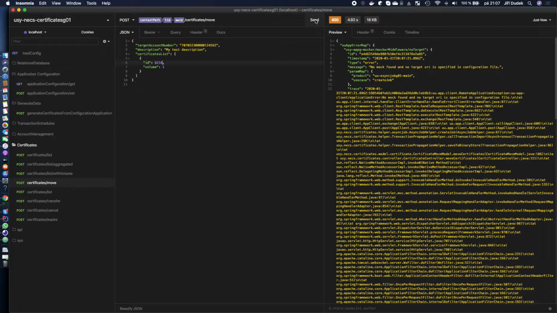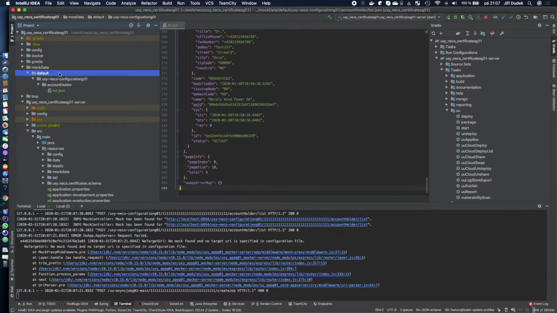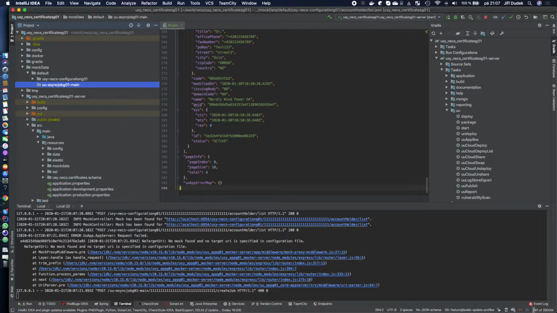Okay, we can see that there is an error because there is no mock for the async job and use case name. So let's create it. First of all, create a directory for the async job. After that, create a mock for create job.